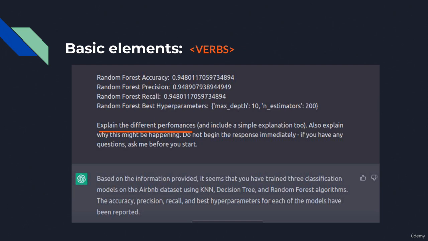An important thing to note in this prompt is the last sentence I used. Do not begin the response immediately. If you have any questions, ask me before you start. We will discuss the importance of this later, but for now, please keep this in mind.